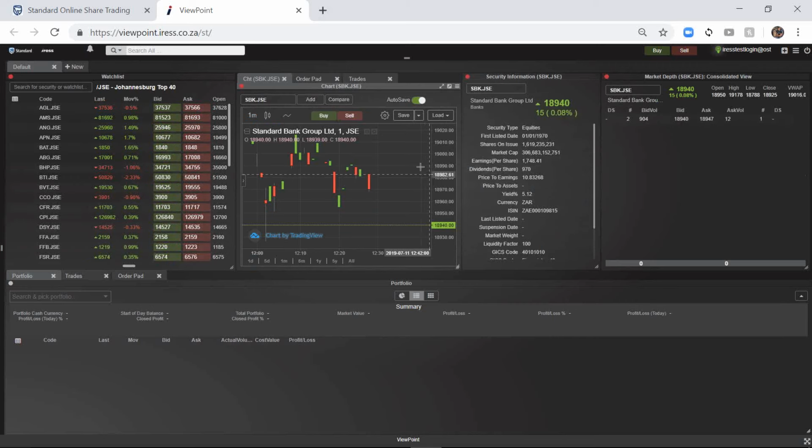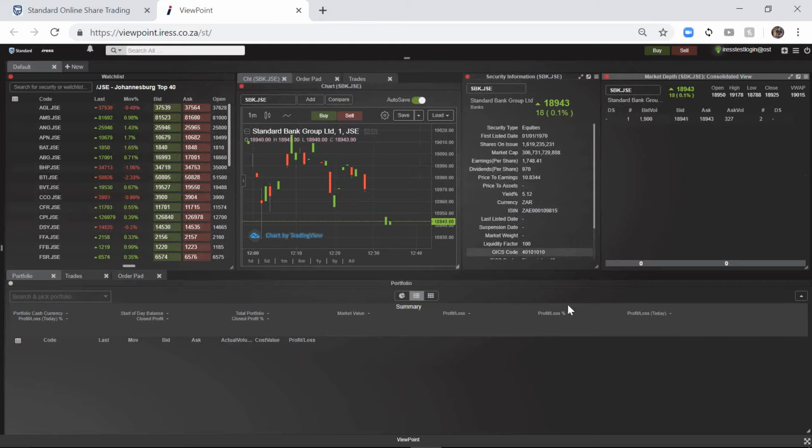On your first login, you'll see that this is the default view. So this has been a customized view, so every single user that clicks onto the platform the first time will see this particular view. The space is defined by worksheets. I've got security information, a market depth, and a portfolio widget.